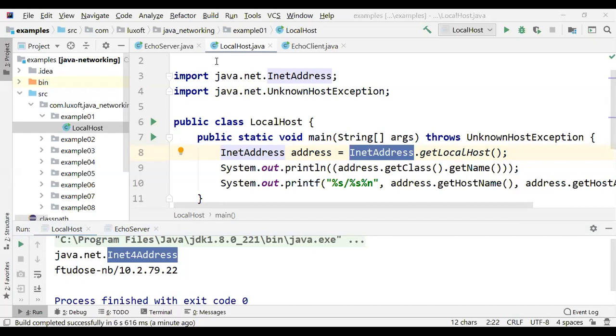InetAddress is an abstract class. It also has some methods here. So getLocalHost is a factory method, and it is providing back one of the subclasses, which may be either Inet4Address or Inet6Address.